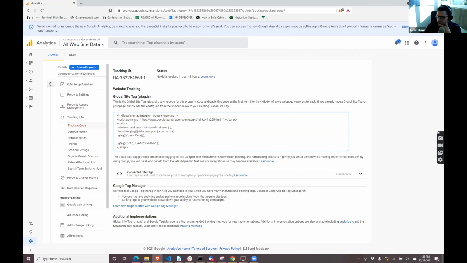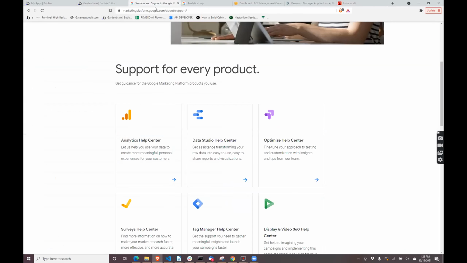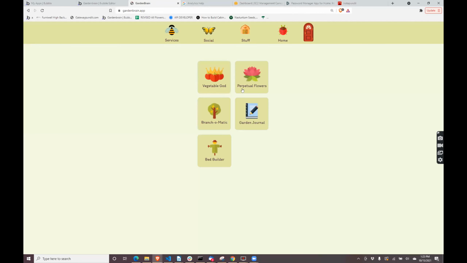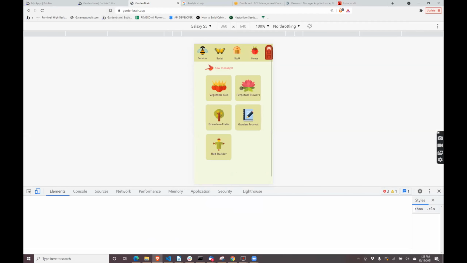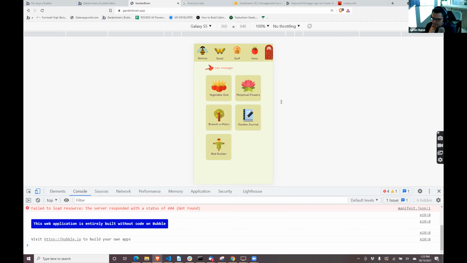Why don't you go into preview your live app and then open up the console. You just go to the live app. I'm not sure what you're asking me to do. Yeah, go to the live app, gardenbrain.app, and then open up the console. Okay. So press F12 and then check the console, second tab, and let's see what comes up.